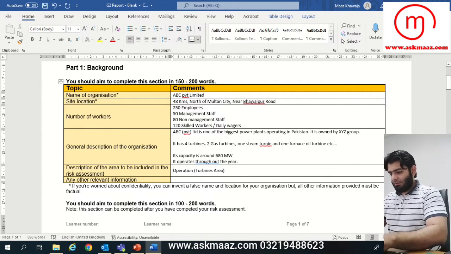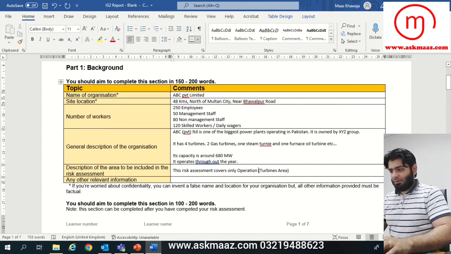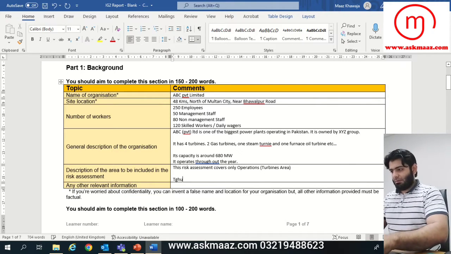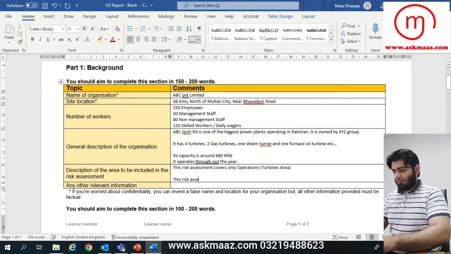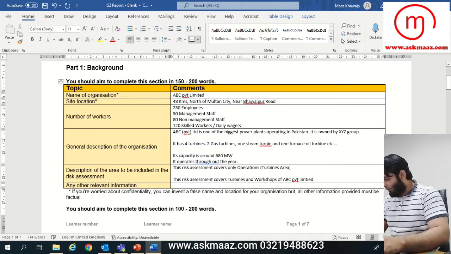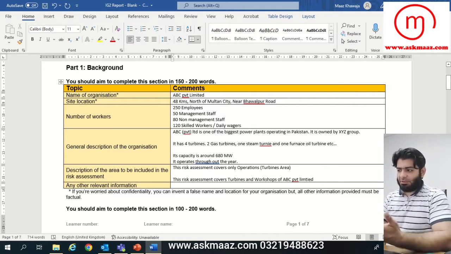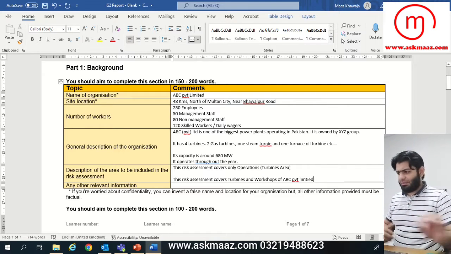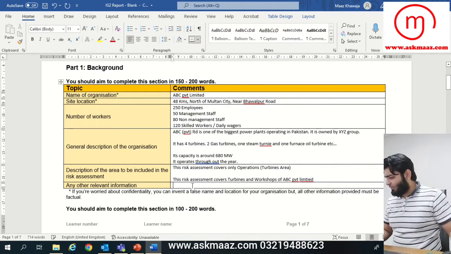you can write in this risk assessment covers only turbine area operations, turbines area, or you can also write in this way, this risk assessment covers turbines and workshops of ABC Private Limited. Okay, and what are the activities included in this area? Just write in few lines. Then any other relevant information.